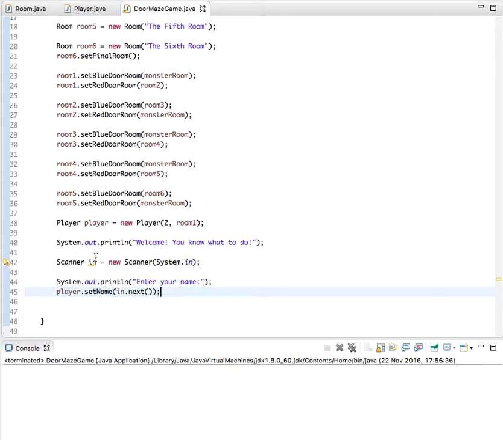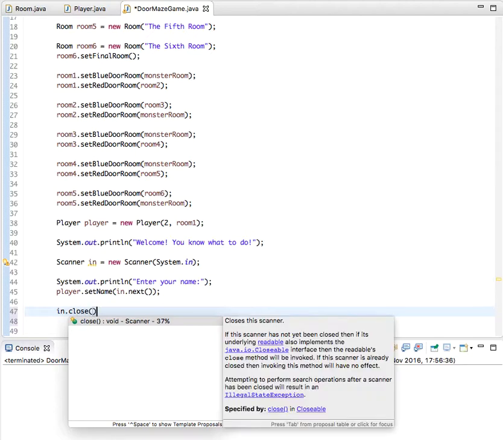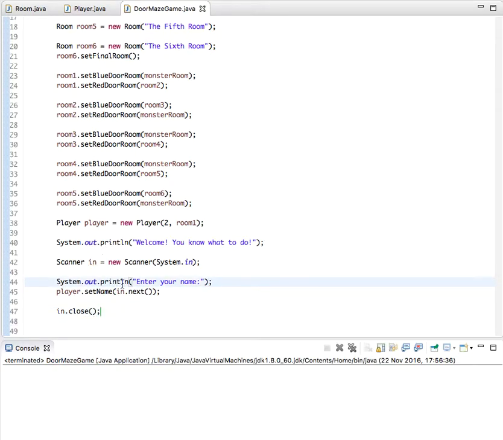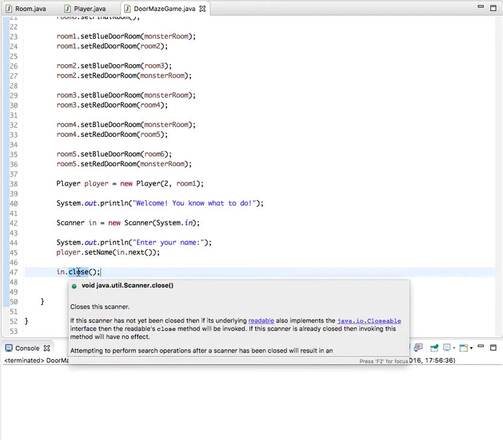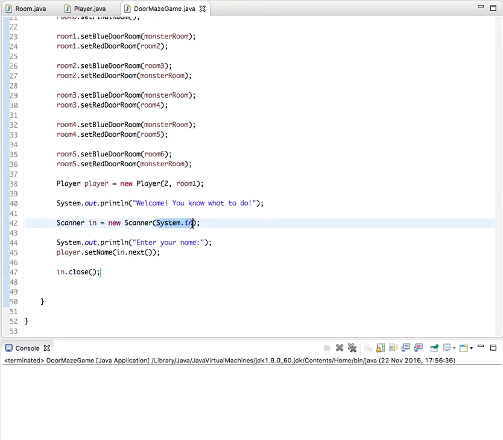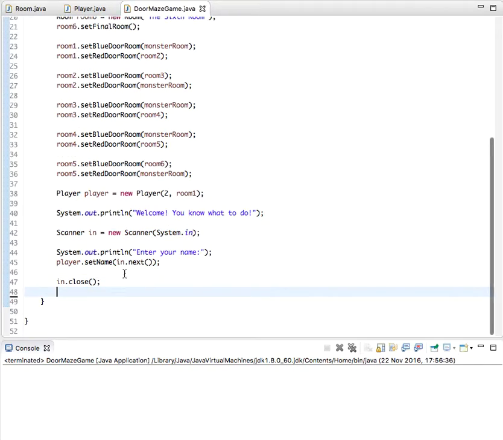Okay. So we've got this warning here, which tells me that what it wants me to do is in.close. But remember, if you look at the slides, there are some implications for doing this, because if you close this scanner, then you'll also close System.in. That's just the way that close works, which might not be the behavior that you want. You might want to reopen a scanner at some point in the future, which will be difficult if it's already closed. Okay, so this is optional.